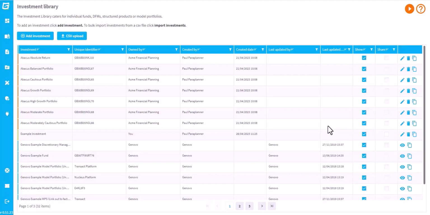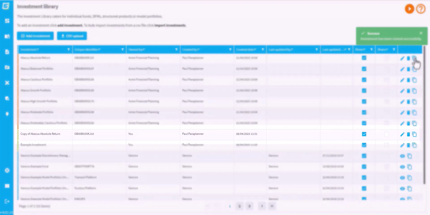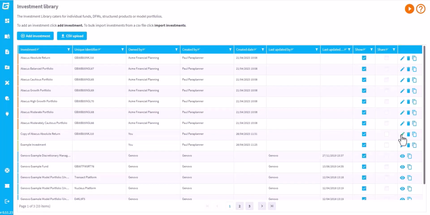Cloning an investment is a particularly quick and efficient way of adding several investments to your investment library, where the information about each investment is similar. For example, a range of risk-rated model portfolios where the underlying funds, with a handful of exceptions, are broadly similar, and the allocations are slightly different. To clone an investment, simply click on the clone icon. This will create an exact copy of that investment in your investment library, owned by you, with "copy of" added in front of the original name, which you can then edit.